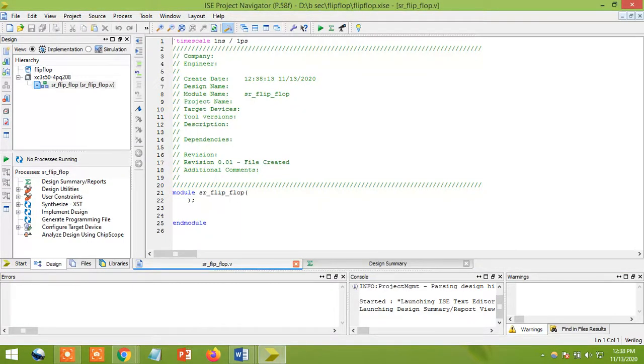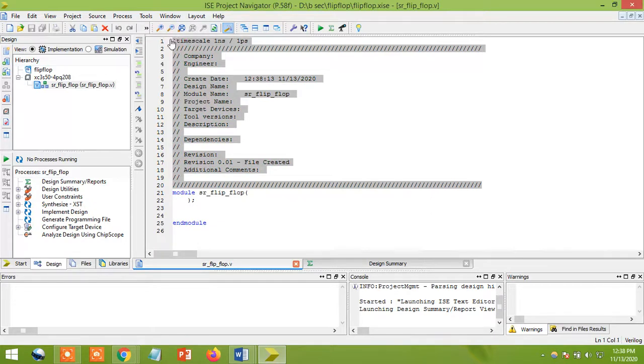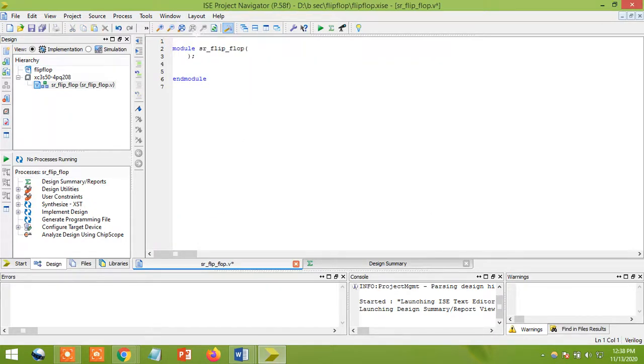Once it is finished, you'll get some lines here. They are called instructions, with the device name and all the details you had when creating your project. But here I don't want this part, so I'm going to delete this. Now you see the module name I gave: SR underscore flip underscore flop. Now in between here you need to write the program. I'll zoom that.